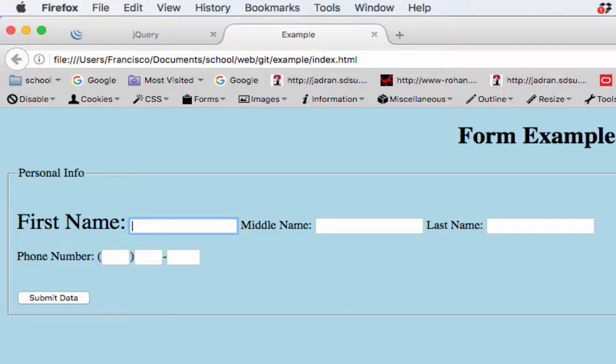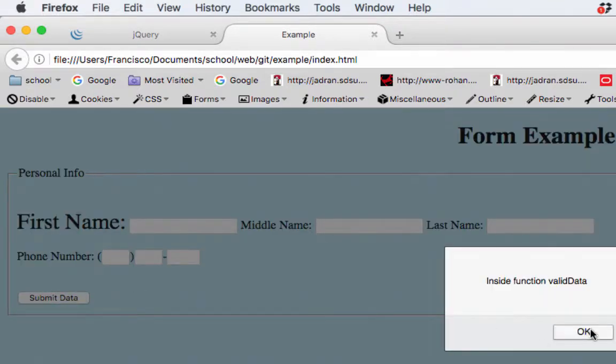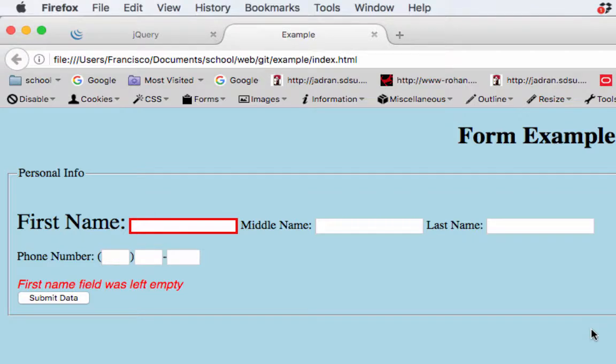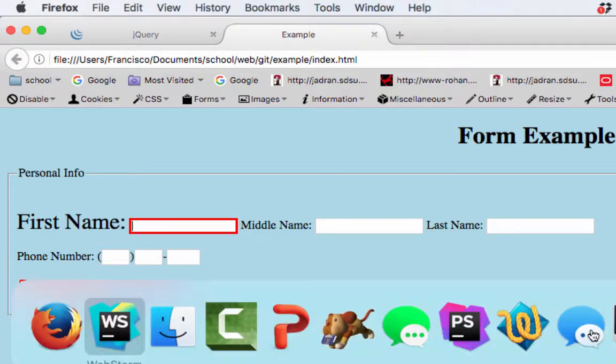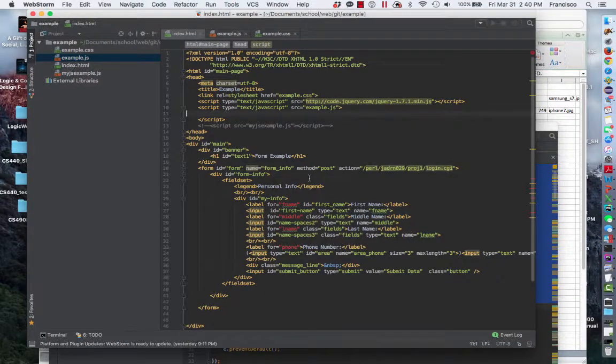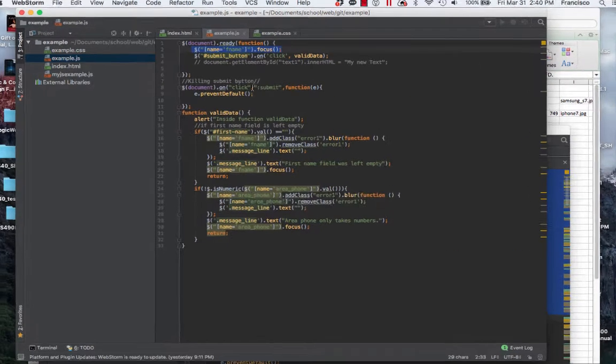Another one of the features that you can see here: if you want to make sure that everybody fills out or enters something in your fields, text fields, or stuff like that, you can just do this. For example, if I hit the submit button, you can see there that it gives me an error. First name field was left empty, and that is because it goes to my JavaScript, which is right here.